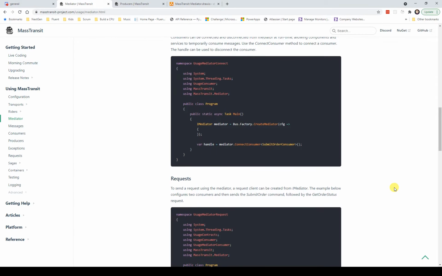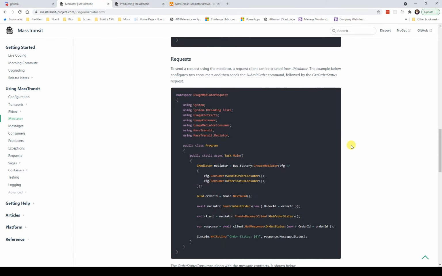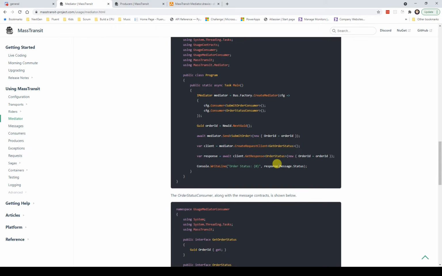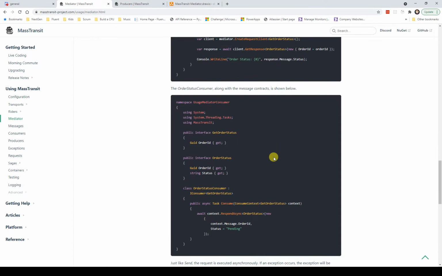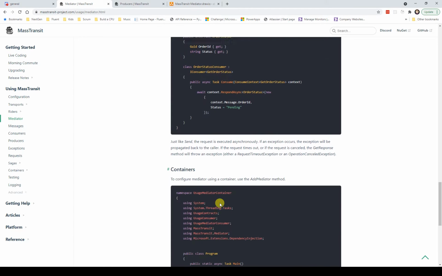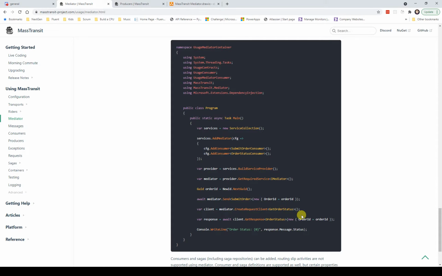I've gone through these examples, and in the previous video, I set this up where we created a mediator and we submitted off an order. So let's say we want to buy some ice cream. We put an order ID in, and then we want to be able to get the status of that order back. So at this point, we get the response back. And the rest of this code has the order status consumer, which replies back with an order status. Then this just shows how to use a service collection to do it. So it's the same thing.